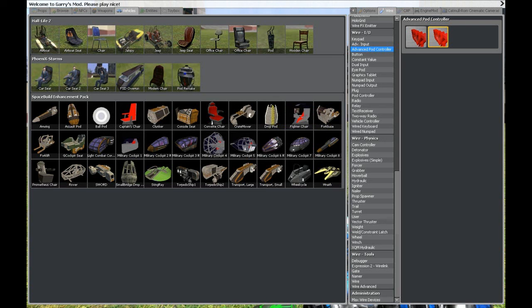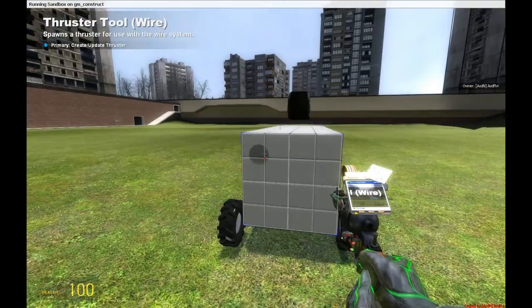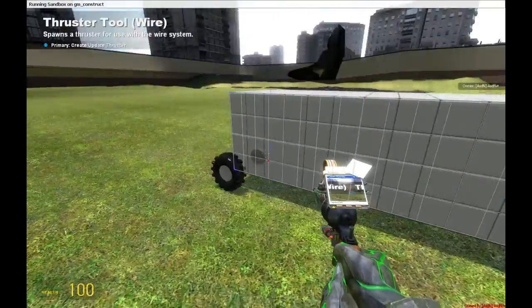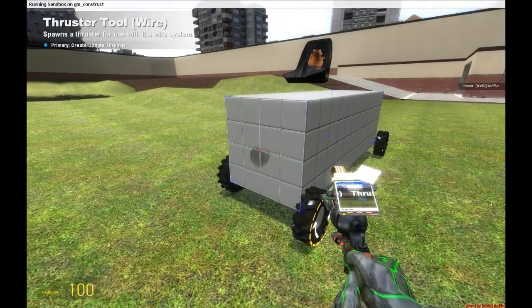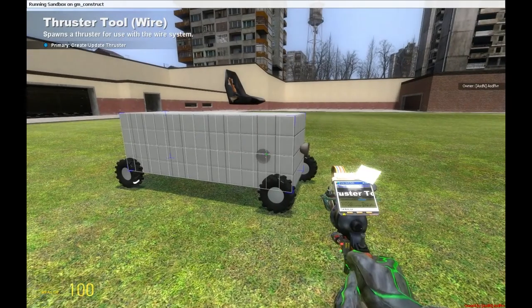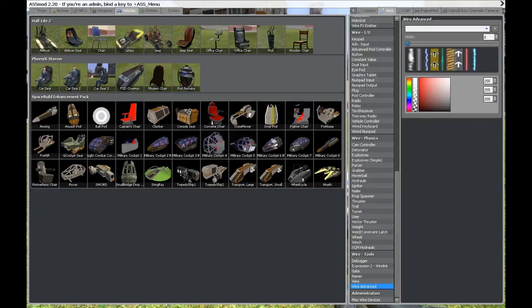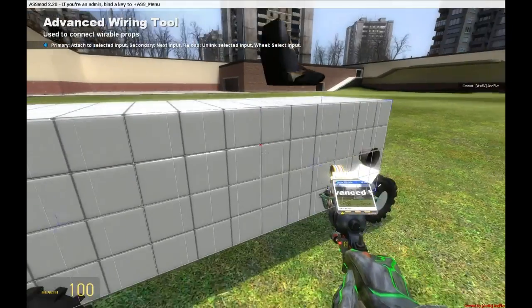Let's go with simple wired thruster, there we go, found it. Force multiplier, forward, backwards, left, right. Alright, it's very beautiful.